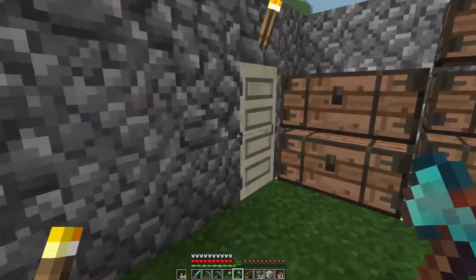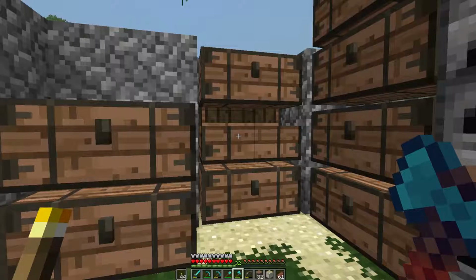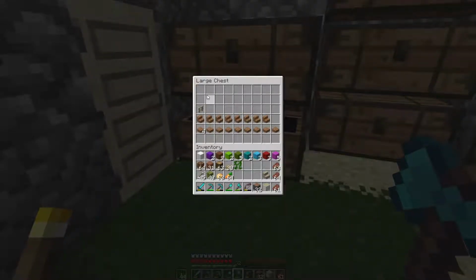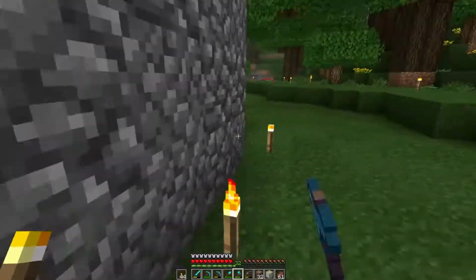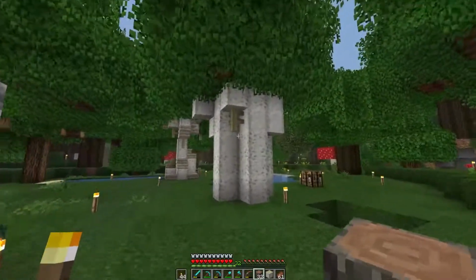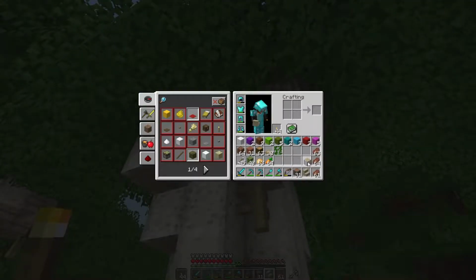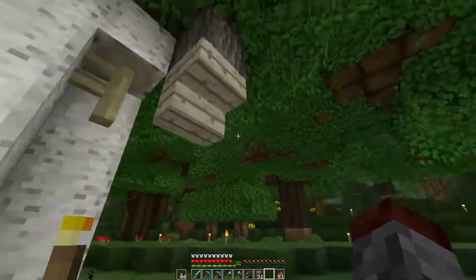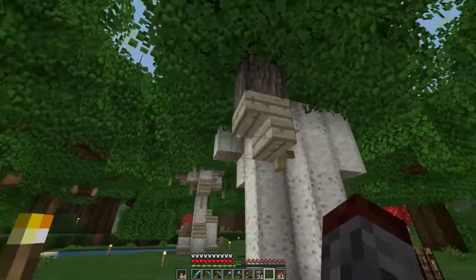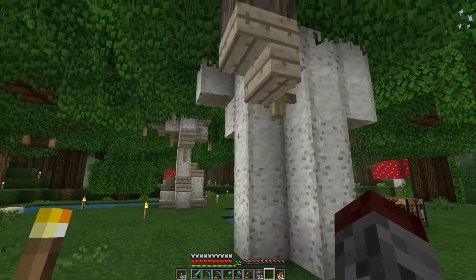So, I've tried a few things out, and I thought about combining, that torch doesn't need to be there. I thought about combining this block with this. Now, I don't think that looks bad, and I could actually alter the birch so it's got a little bit more gray in it, so it matches better, and I may do that, honestly.